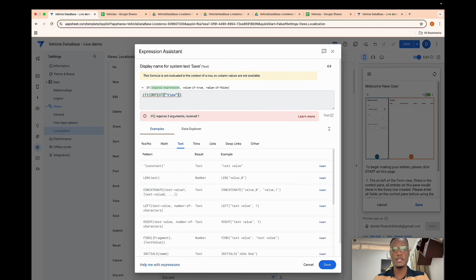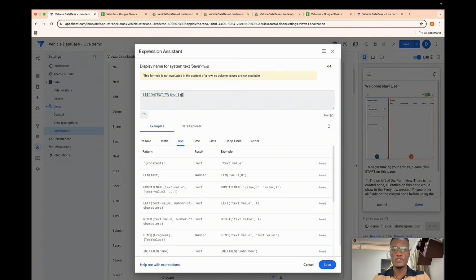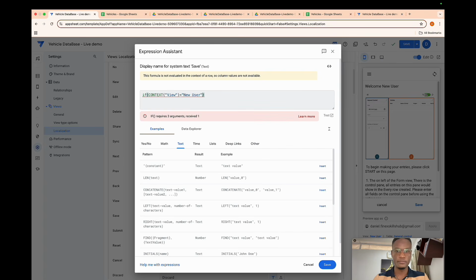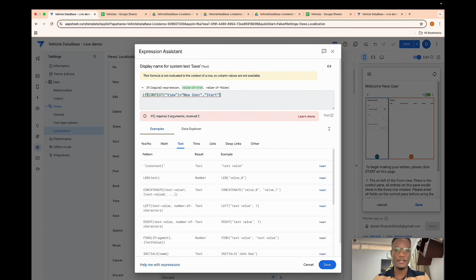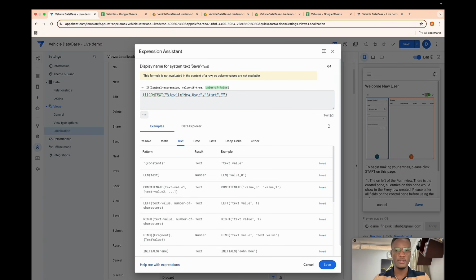Context view will pull out the name of the view you're currently operating in. So if the name of the view I'm currently operating in is new user, it's not case sensitive, right? Then what I want you to put there is start. Other than that, I want you to put save. So any other view should have the word save, but if it is new user, have start, right? Good. I'm going to copy this. I'm going to save.